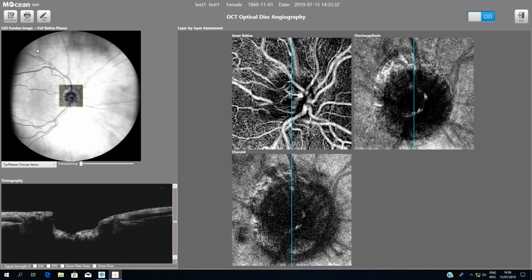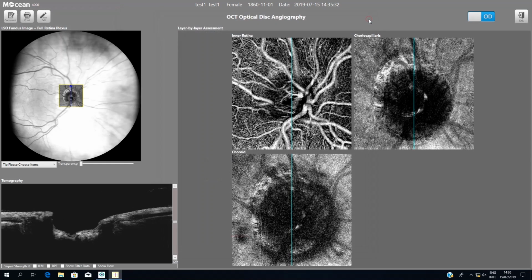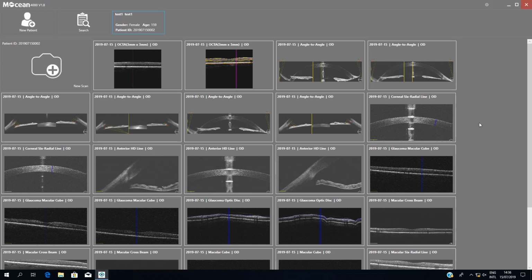Again, we can add a comment, or we can print our results. This is the print layout. You can always use the edit button if you want to make modifications or draw as we saw before. Once we are done with that, we press the exit button and we go back to the main menu.